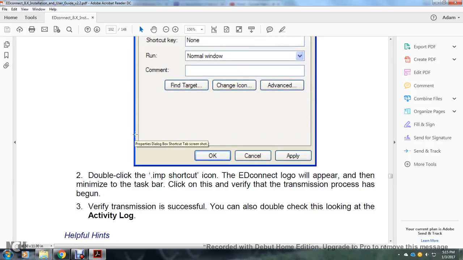This is also making a shortcut. Double click the IMP shortcut. The Education Connect logo will appear, then minimize the taskbar. Click on this to verify the transmission process has begun. Verify the transmission was successful. You can also double check this by looking at the activity log.